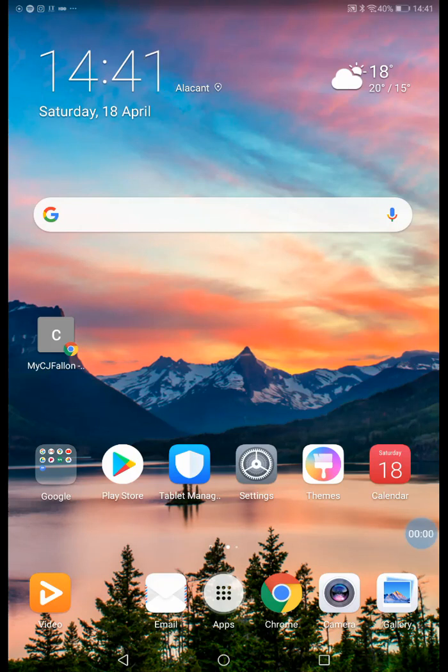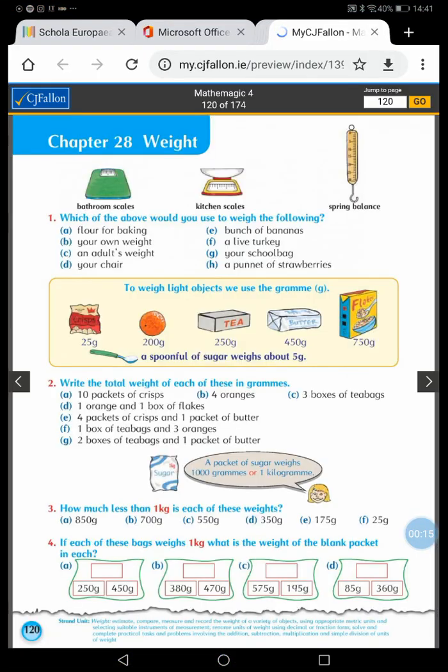Pupils, you can see the top app there. It says My CJ Fallon. It's not an app. I just saved the web page to my home screen to make it easier to access. So I'm going to click on there. Now, you can see here that my maths book is ready to go, okay?